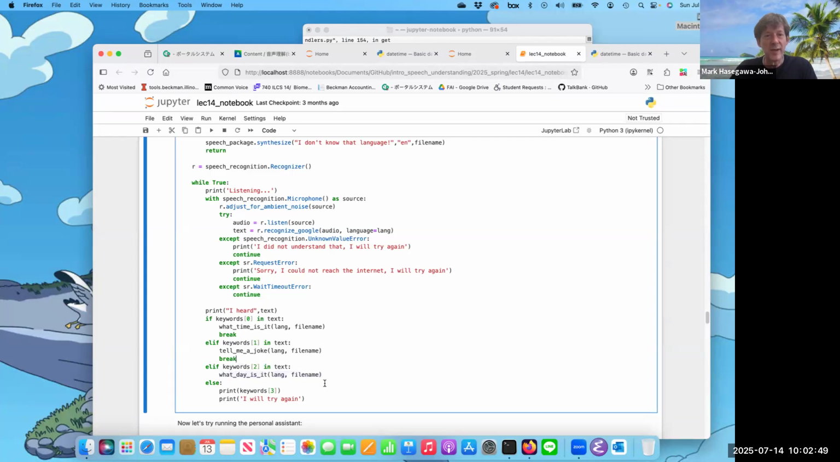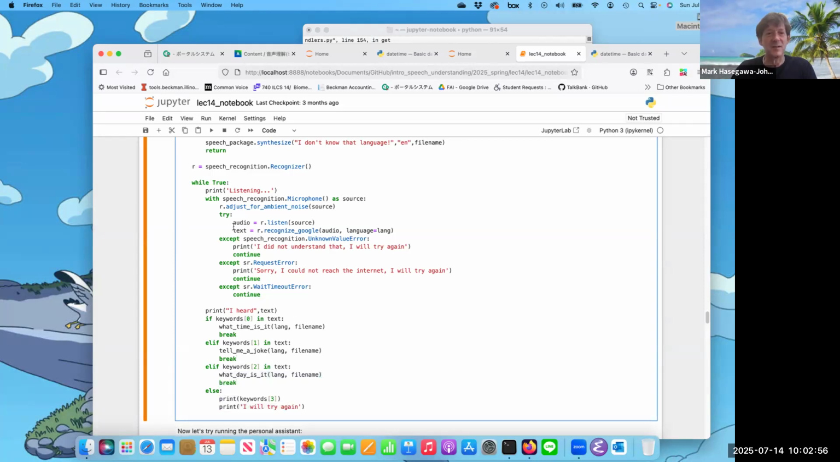Oh, I don't have a break here. Otherwise, it does the loop again. So let me actually add a break statement here. I guess there's a bug in my code. I need to redefine this.